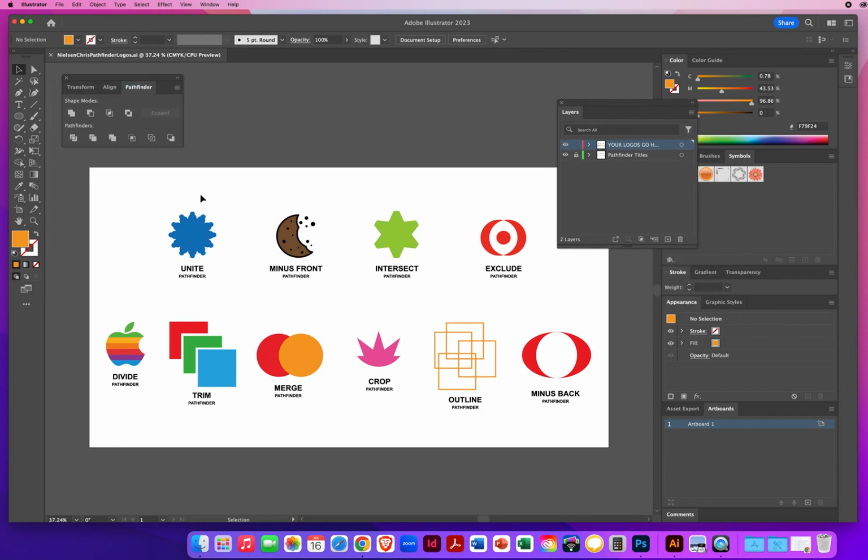So I'm going to move on and use the Pathfinder panel for one more thing, which is cutting shapes out of type, like putting an illustration inside of letters. It's a really cool effect, and I'll show you that in just a few minutes.